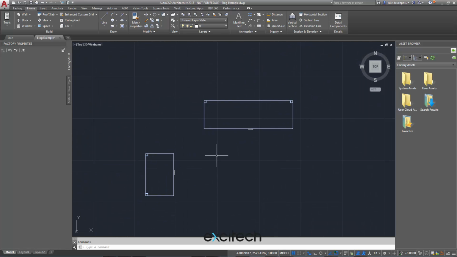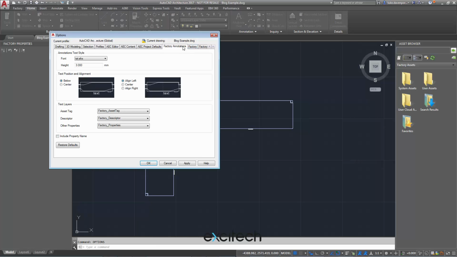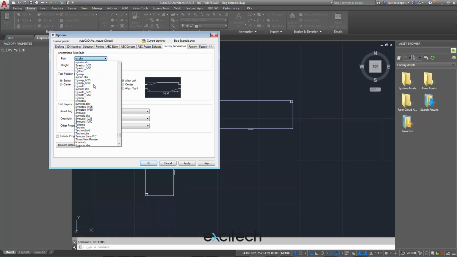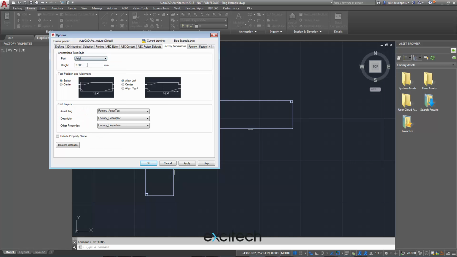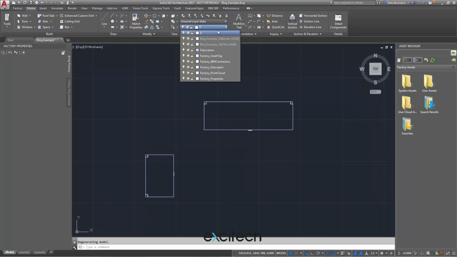But now we need to type in options in AutoCAD, choose our factory annotations tab, and here's where the annotations will come in and the font and the size of it. So I'm going to choose Arial. I want the size of my descriptor to be 40 millimeters, and I want them positioned in the center in this case. I'll say OK. I can change the layer of it here in the layer settings as well. This would be the factory descriptor layer.